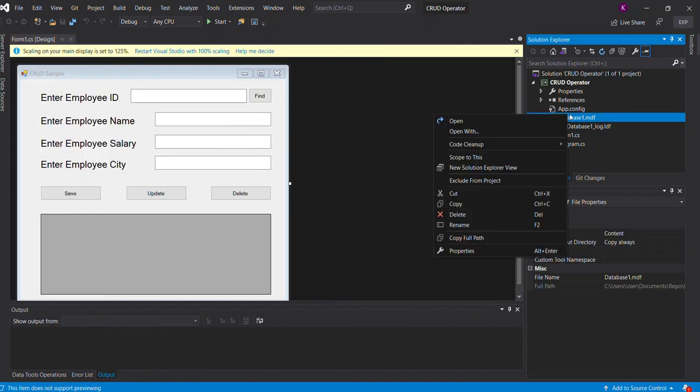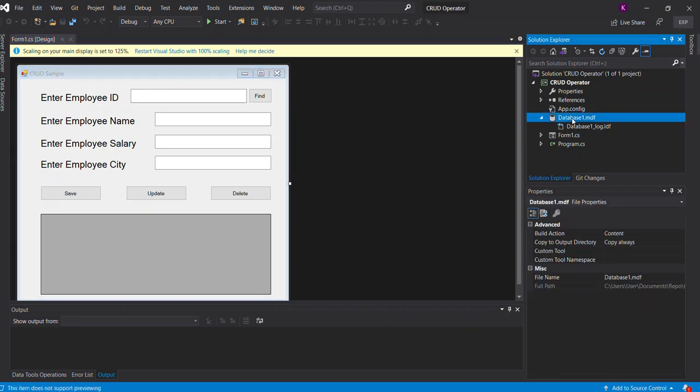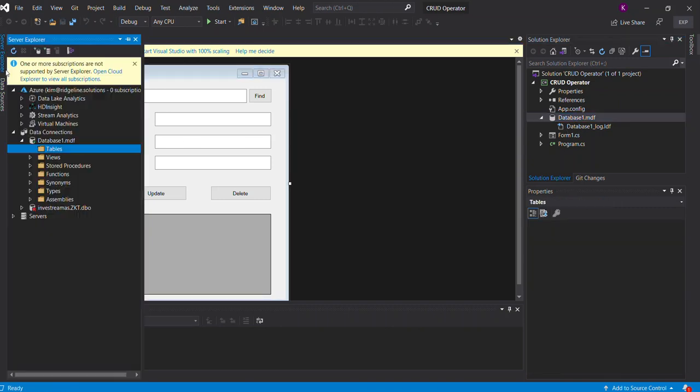I don't really use this local database because I always create a database outside the project so that it's easier to maintain. Because imagine if you have 50 projects and you have one database per solution, it's very hard to maintain. However, for the sake of tutorial, we'll be creating the database inside the project. So now we have the data connection, database one, we added that. So it's here. But if we want to explore what's inside, we need to use Server Explorer.